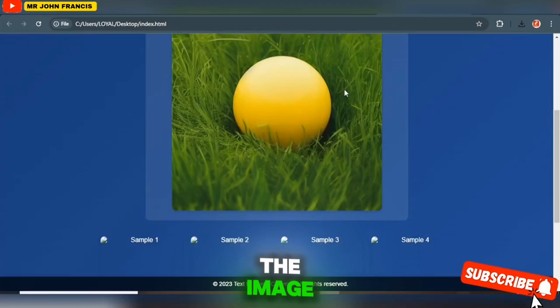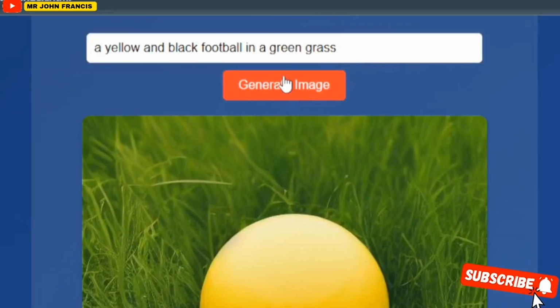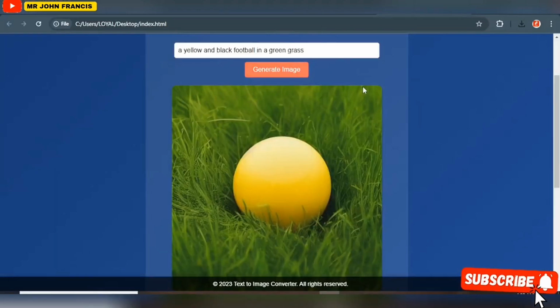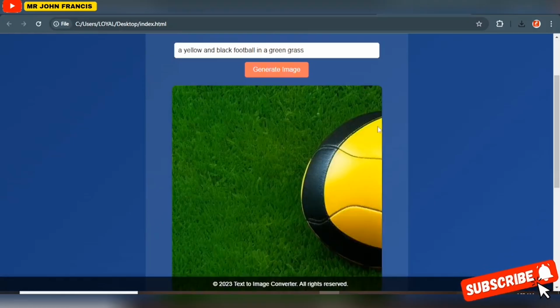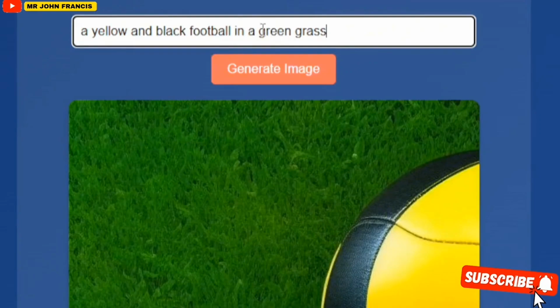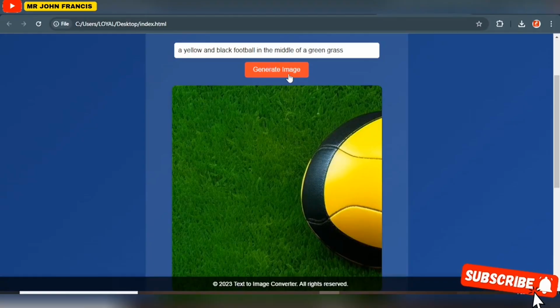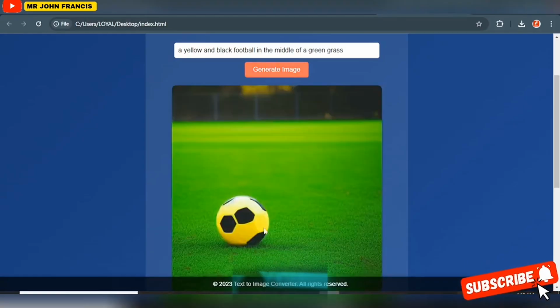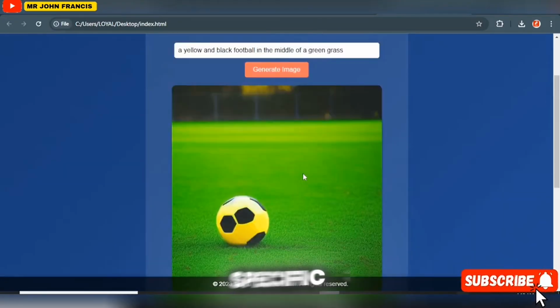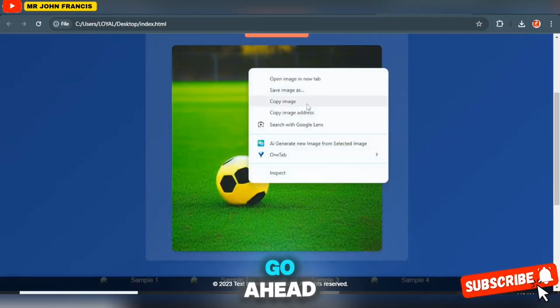You can see right here this is the image, but I want this to look like a normal football. Okay, then hit on generate. Good, you can see right here this is quality, and we want it to be at the middle. Hit on generate. Okay, good one. You can see this is what we've already gotten. If you are specific with your prompt, then it is going to be specific with what you want to generate. Okay, so you can simply go ahead and download this type of image.